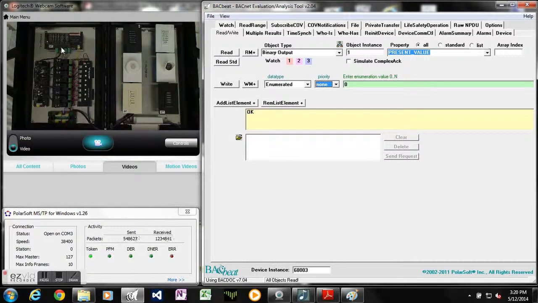All of the objects on the Nexus controller are written at a priority level of 16. So once you write at a priority level higher than that, it locks out local control. So here I wrote at a priority level 1. I no longer have control of relays 1, 2, and 3.